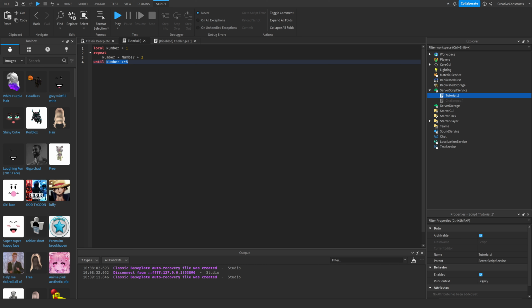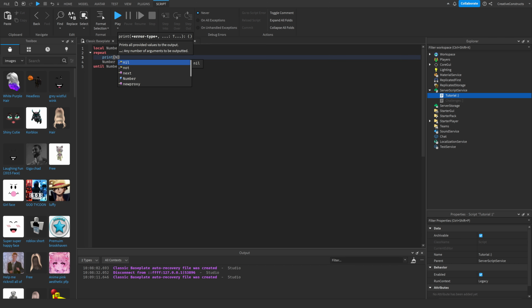Just like the while loop, the repeat loop is super easy to remember, as it kind of reads like a statement. You can read the code as repeat code until condition is met. So it keeps repeating this code when the condition is not met, which is when number is less than 8 in this case. Now, I'm going to add the print statement inside the repeat loop so you can see what's going on. So print number.